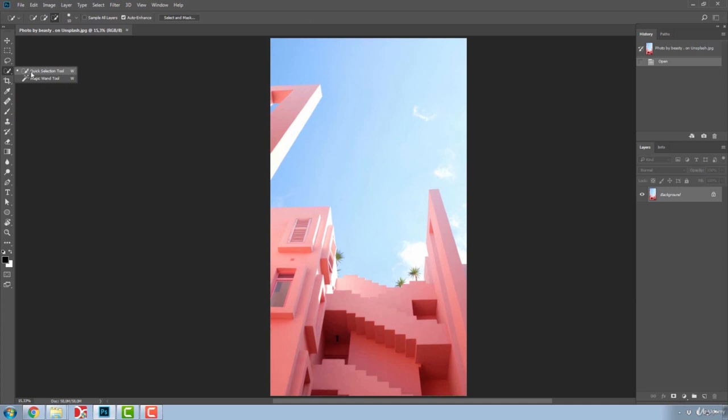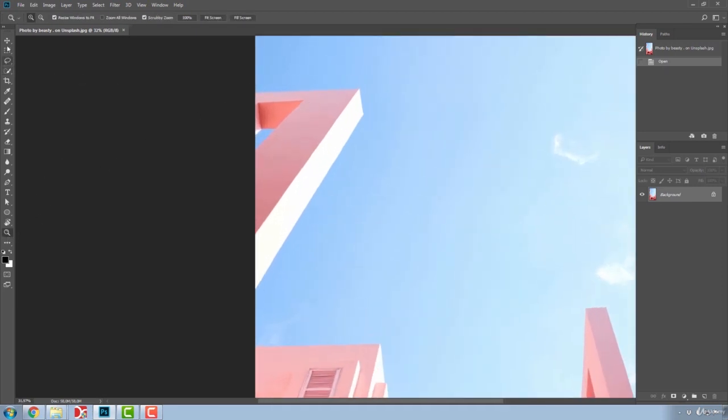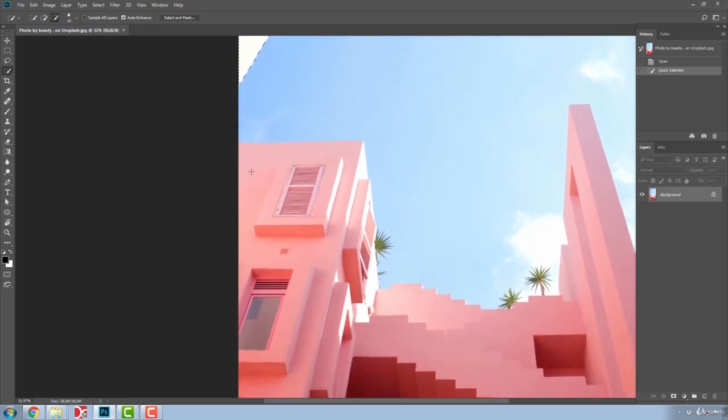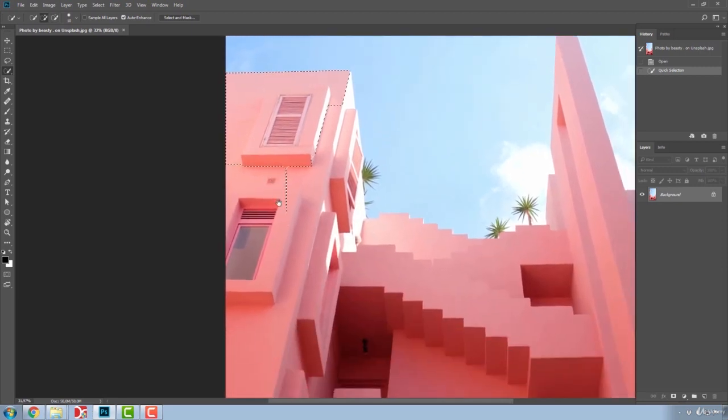Let's say we want to select this part here to make changes to it. Select the tool, start from a point, and drag it where you want it to end. Photoshop automatically senses where there are boundaries and will try to make the best possible selection based on its calculations.